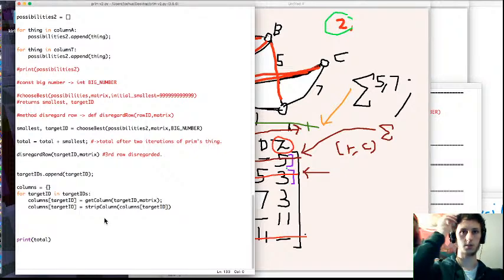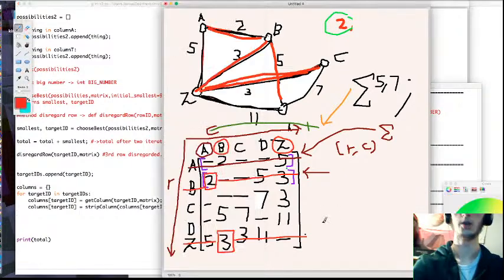Got some columns. What are the columns? Oh, we're creating 3 columns. We go to green.